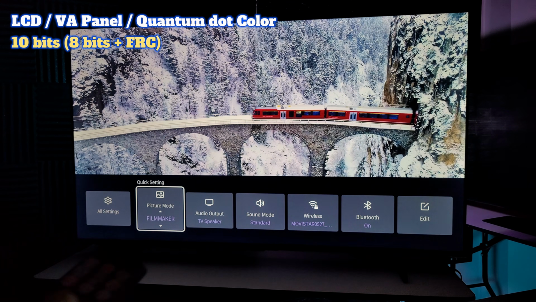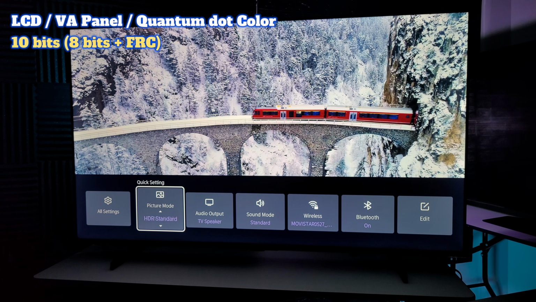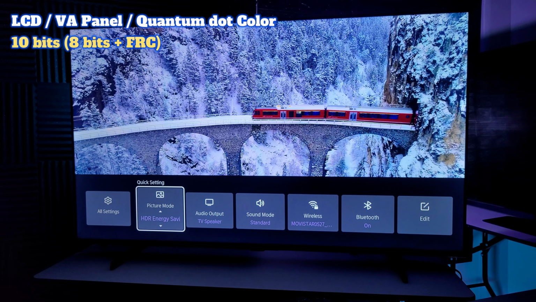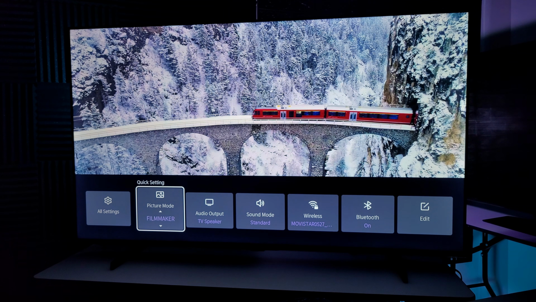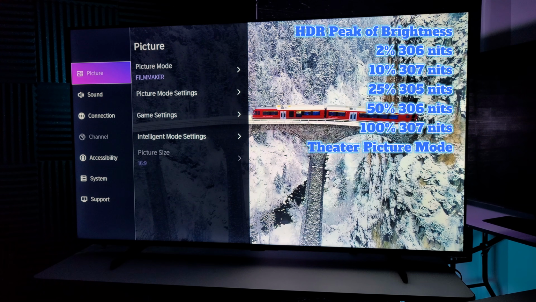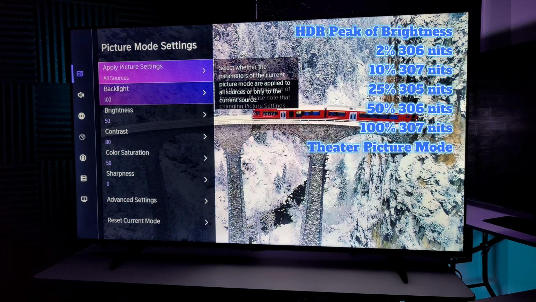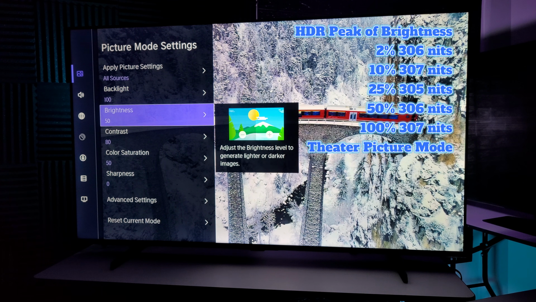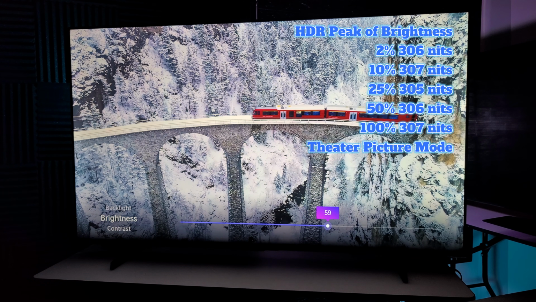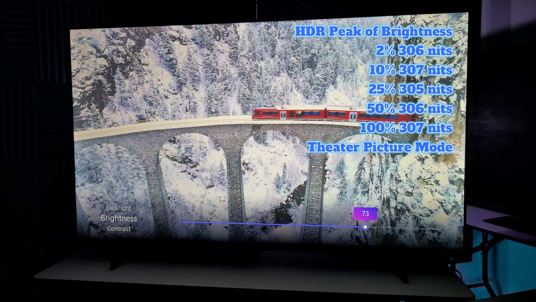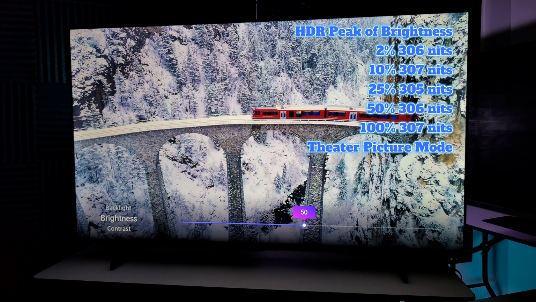In terms of colors and brightness, the first thing you need to know is that this TV has quantum dot color technology. It has, as I mentioned before, a VA panel. And talking about the brightness of this TV, the values I put on screen right now are taking as an example the theater picture mode because it's recommended by experts, but other picture modes such as standard, vivid or sports will show you a slightly higher amount of brightness.